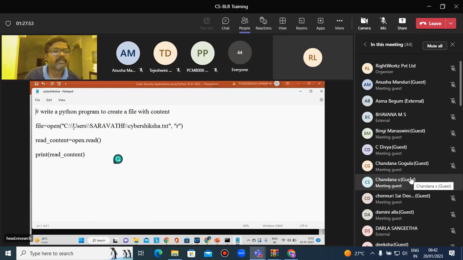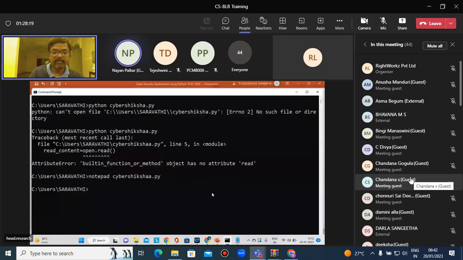Sir, actually read_content is equal to, we have to write here file, not open. File dot. Here you need to write file dot read. Then it will go to that part. It will read the content. Correct, Ayan? You need to write the file.